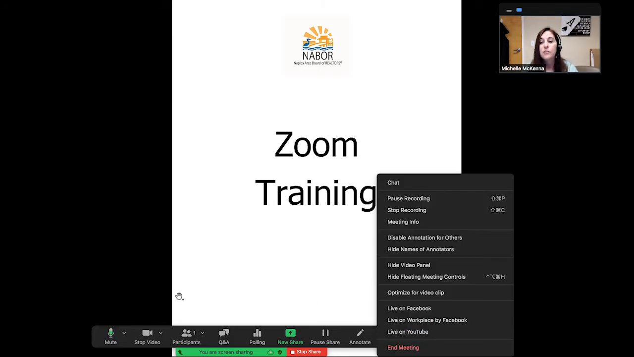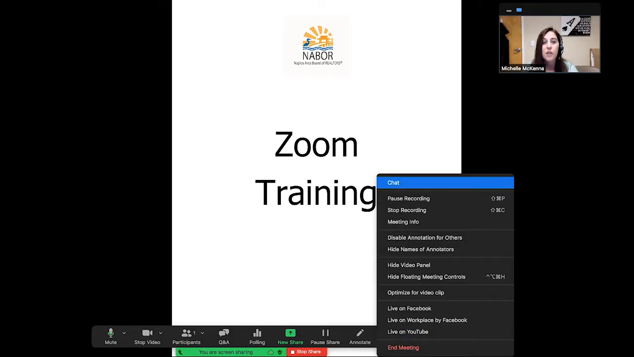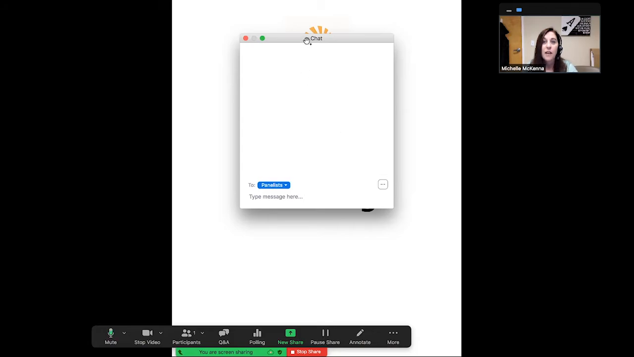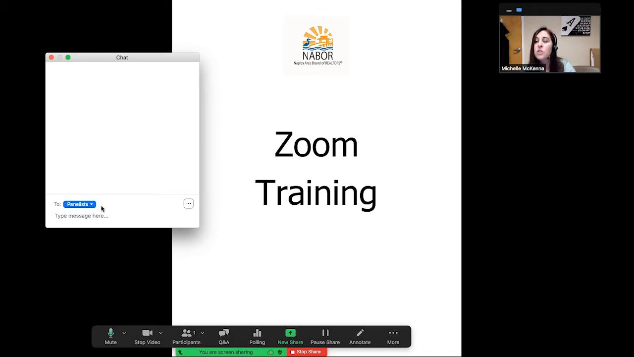So when you go over here, More, it'll be blinking orange if there's a message in the chat, and you can open the chat by clicking on it. Again, it puts it in the middle of the screen and you can move it. So with the chat, you have options here. You can send a chat to all the panelists. You can send to all panelists and attendees, or if there's more than just yourself in the room, you'll have a whole list of people, and you can even type a name in the search bar, so you can direct message one person if you don't want to send the chat to everybody.